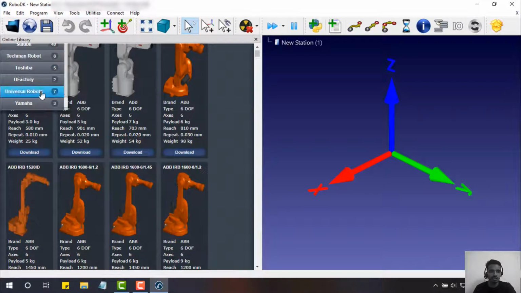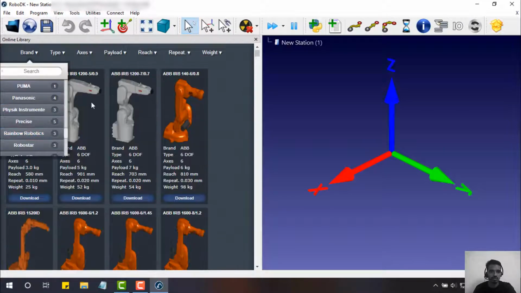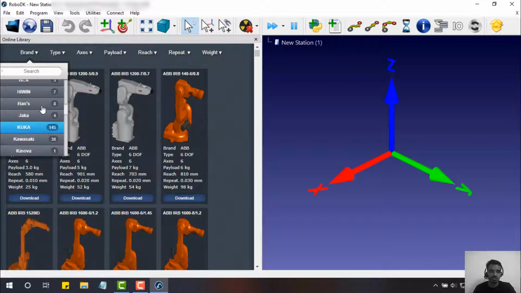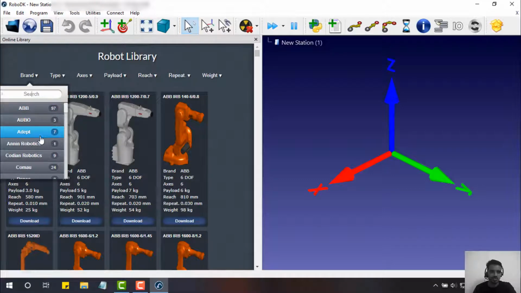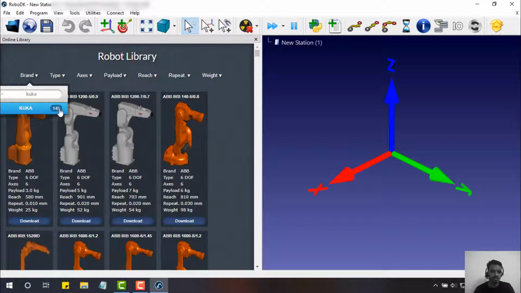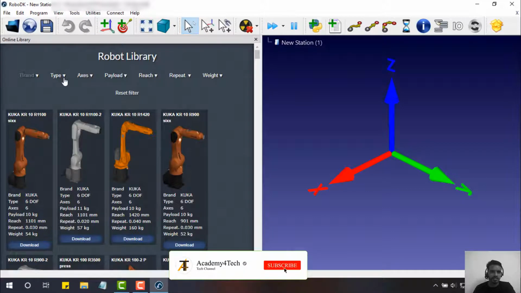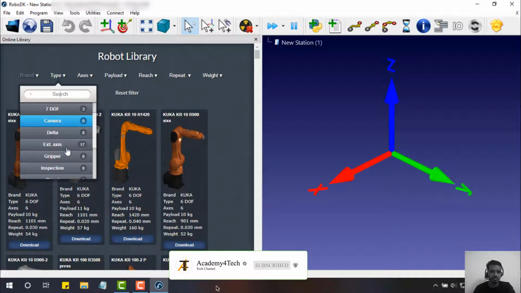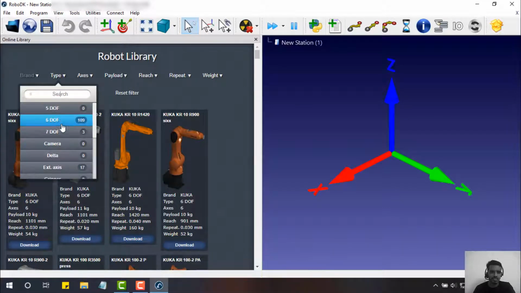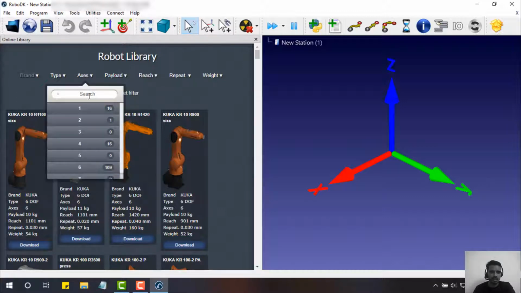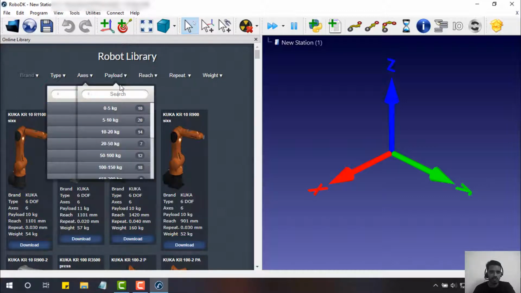You can work not only on a single robot but on multiple robots, and you can also connect to the robot IO device. We also have the specifications. Let's say I'm taking a KUKA robot. I have filtered using the brand, and next I can go for the type, how many degrees of freedom you need, like 5, 6 or 7. You can also see the number of robots available for the multiple degrees of freedom. We also have multiple axes and multiple payloads.